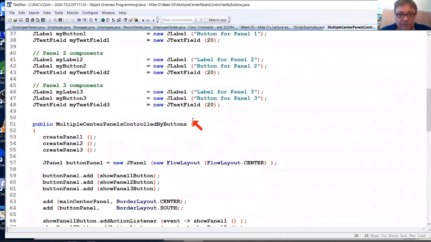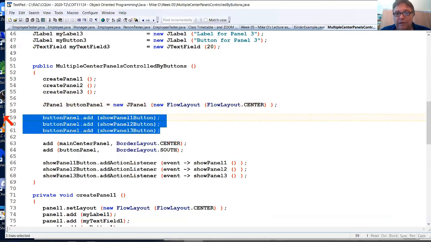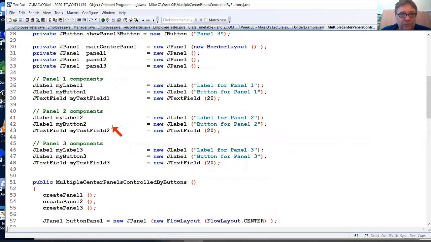Here's our constructor. Just to separate out the code a little bit and make it a little bit neater, I've got methods to create the panels. So create panel 1, create panel 2, create panel 3. I've got a button panel, which has a flow layout where I'm adding the buttons to control which panel gets displayed. I'm adding the main center panel, which is this one up here.